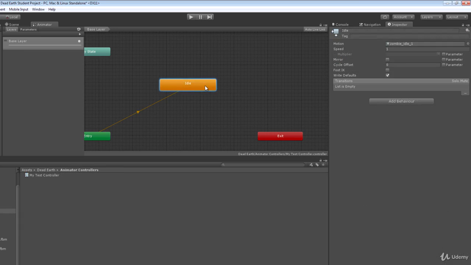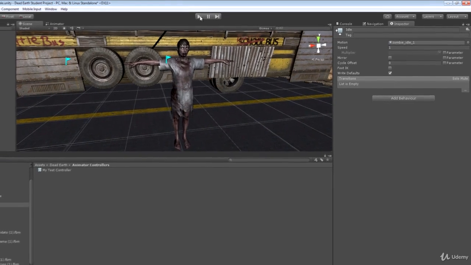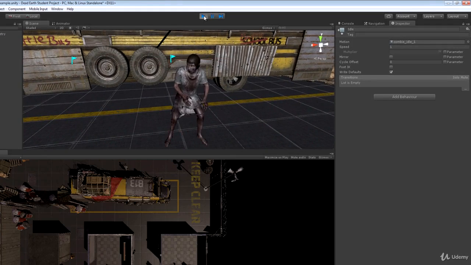So we've now set this animation state to loop. If I go back to the scene view so we can see Jill, if I press play now, we should see her idle away literally forever. Or at least until there's a power cut. So there you go, just looping round and round forever.